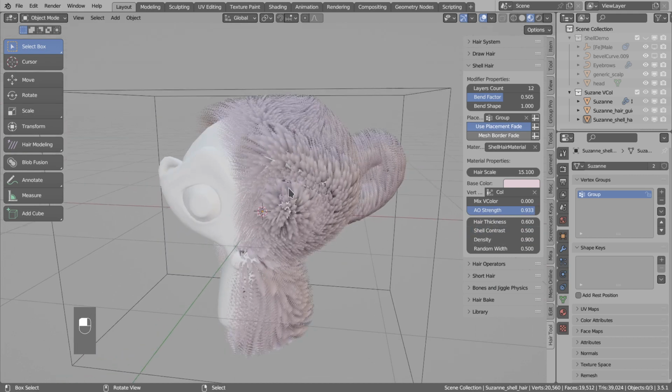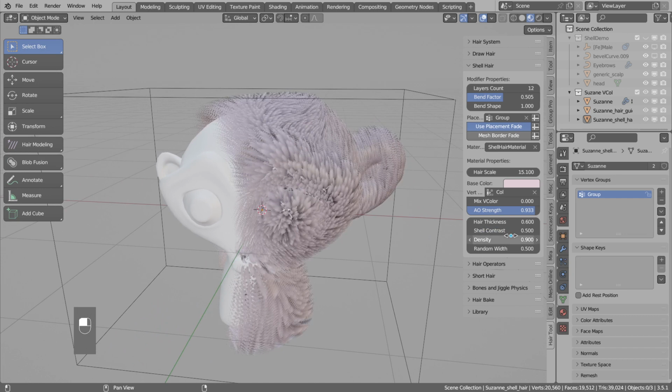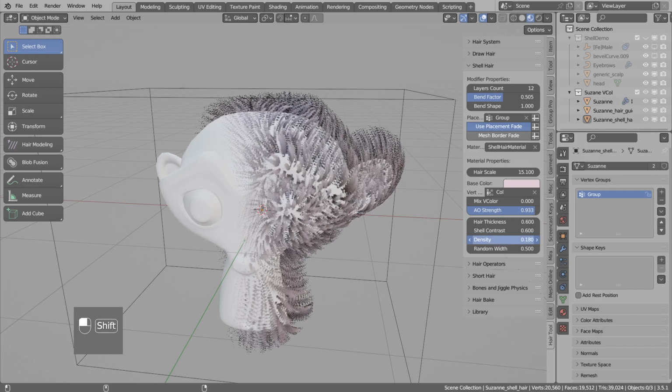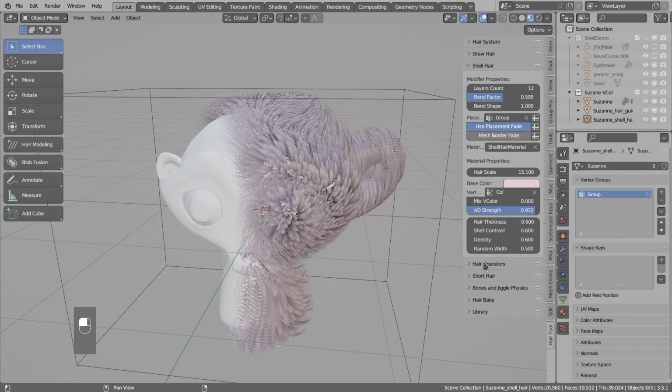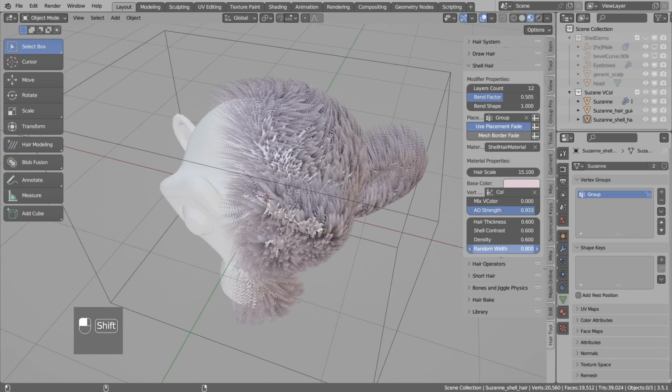The contrast is mostly useful at the border of the fade. And then we have the strand density. It will randomly remove some strands from the shell shader texture. And then random width will randomize the width of the strands.